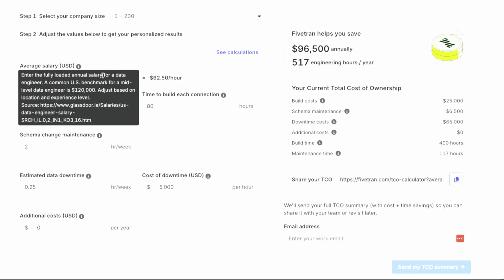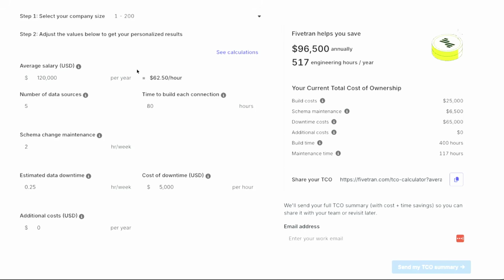This is going to be the fully loaded annual salary, so you could assume that this includes benefits, bonuses, time off, all of that other stuff. And this is a common US benchmark at the time of this recording for a mid-level data engineer. Again, it might be different based on where you live, your experience, all that stuff. But for sake of example, we'll just stick with this, which leaves us at around $62.5 per hour.